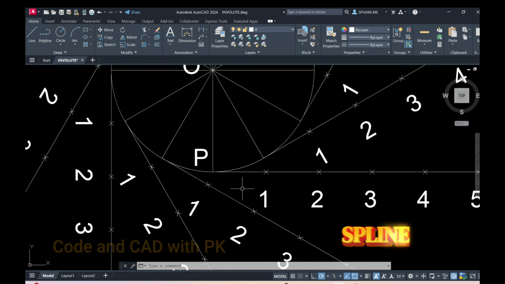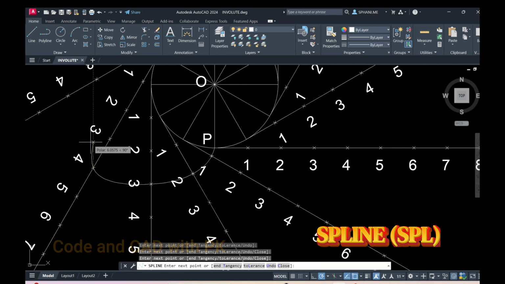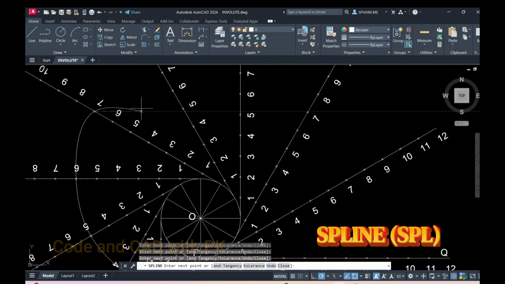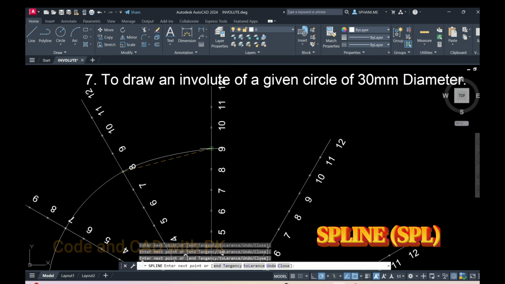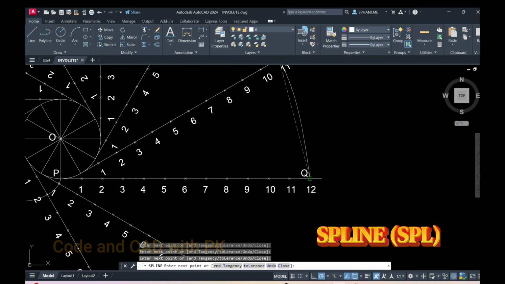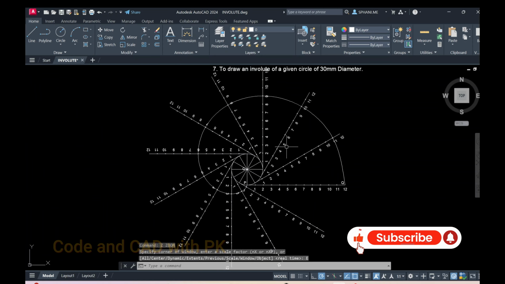So now I am going to use the spline command, spl, enter. Select from the point P, where the curve starts. Select the first point 1, second point 2, third point 3, fourth point, fifth point, very simple, sixth point, seventh point, eighth point, 9, 10, 11, 12. Enter, enter, enter. See, now the profile has completed.